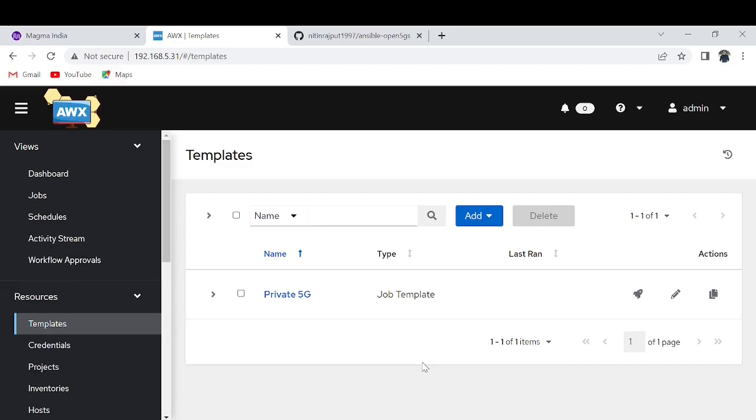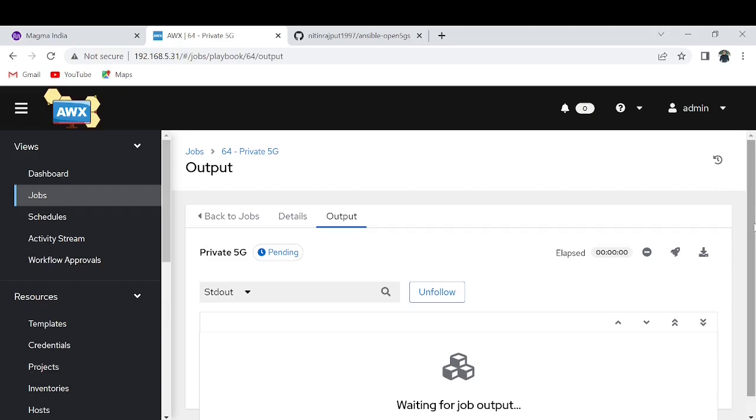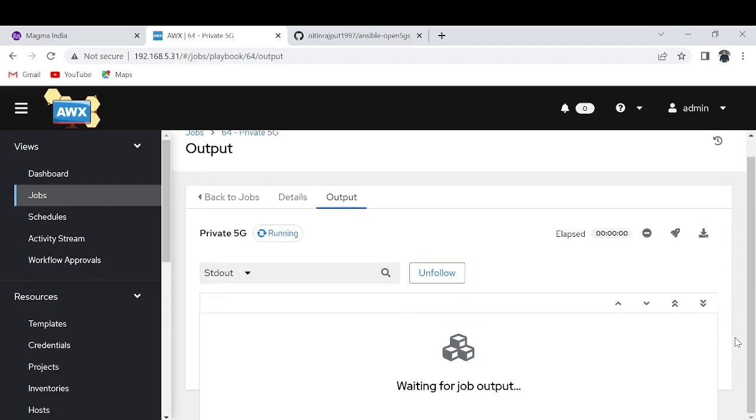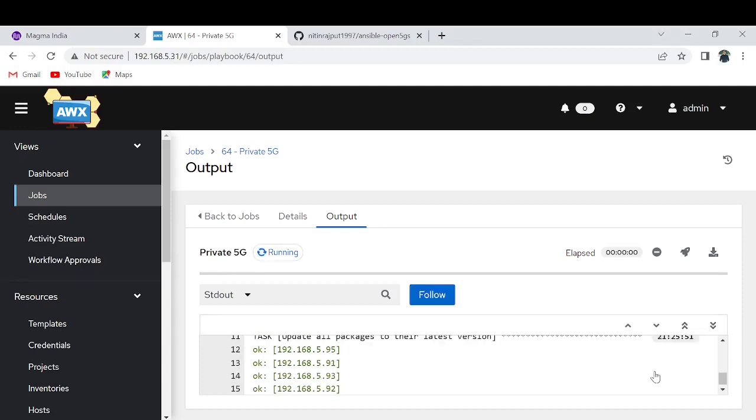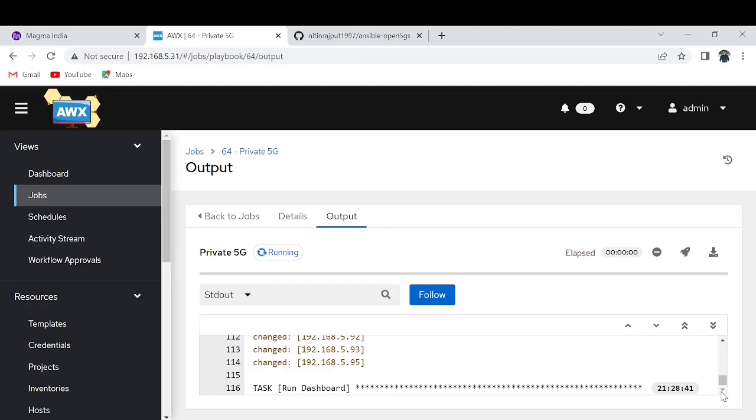Now we have to run this template, so simply click on this Launch Template icon, and it will run all the tasks and deploy the private 5G core on our required servers. It will take around 2 to 3 minutes to deploy our private 5G or 5G core on our 5 different university sites. Now you can see all our tasks ran successfully.